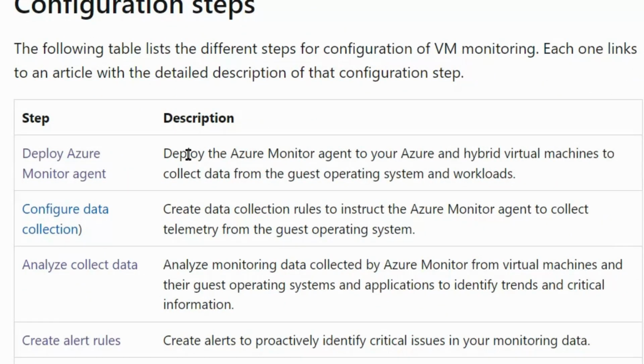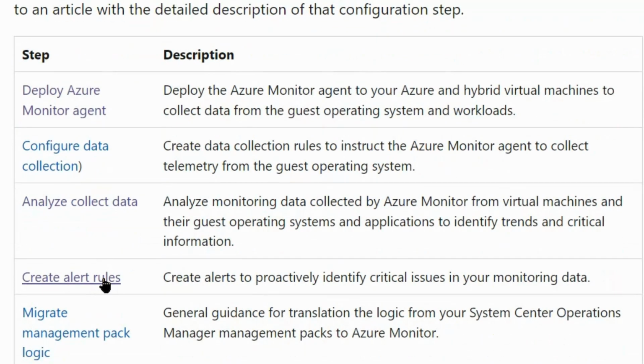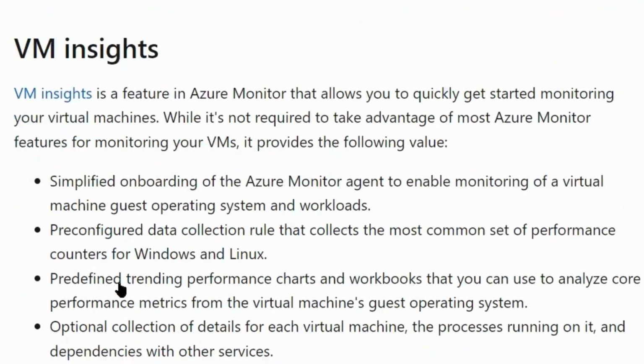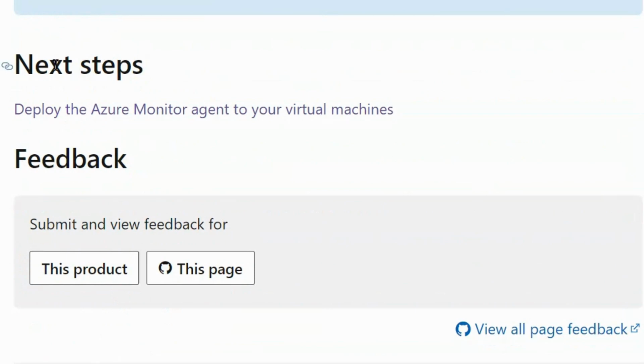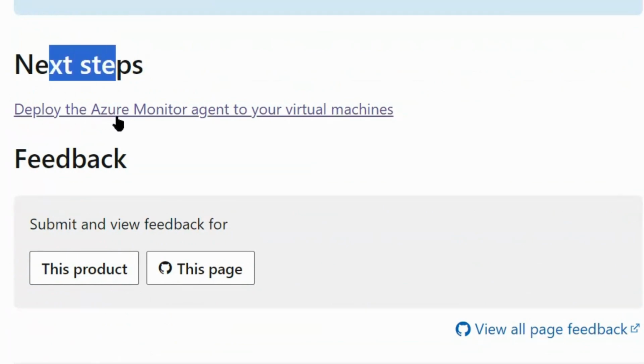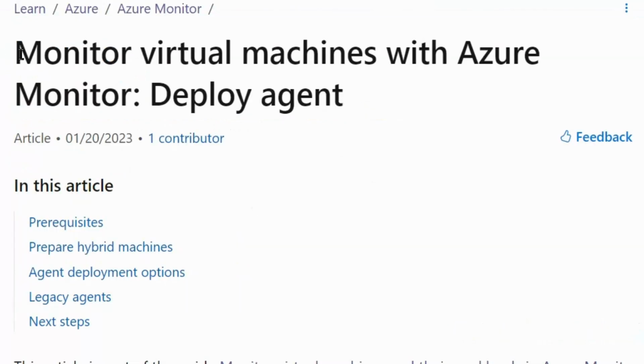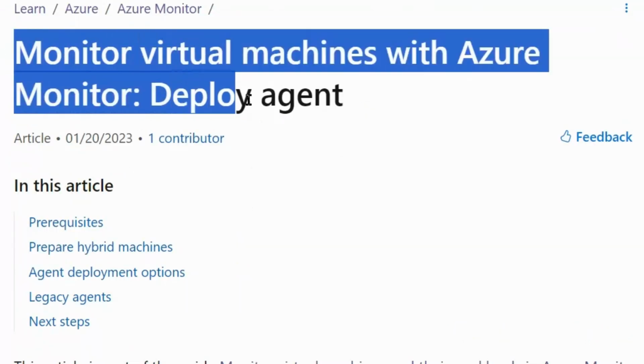and these are the configuration steps. We deploy an Azure Monitor agent on the machine, and then we configure the data collection, and then we can analyze the collected data, and we can create the alert rules. We'll scroll down. Next step, we'll deploy an Azure Monitor agent on the virtual machine. We are on the monitor virtual machine with Azure Monitor deploy agent page.